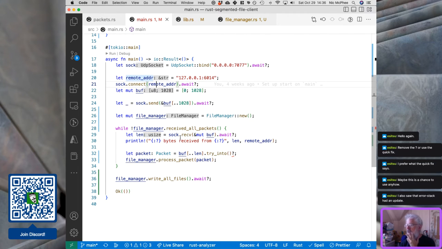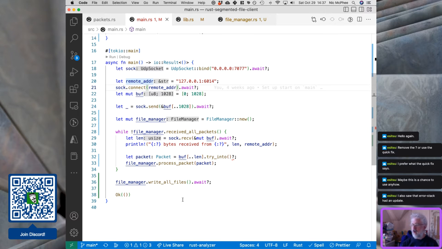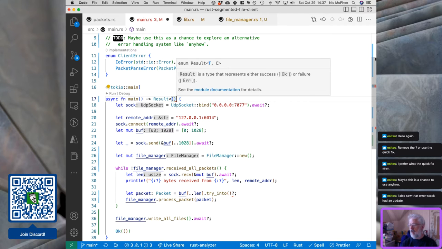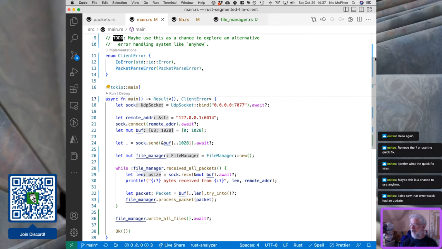I think that, so if I think here, let's see. Receive all packets. I don't expect we'll need to have any interesting error handling. Process packet could actually have an error. So there could be some interesting error handling in this, actually, that might make it worth doing something fancier. And this will just be IO errors. So I think for the moment, I'm gonna press on with just something simpler here. And we will, client error, maybe come back to the error handling in a little bit.